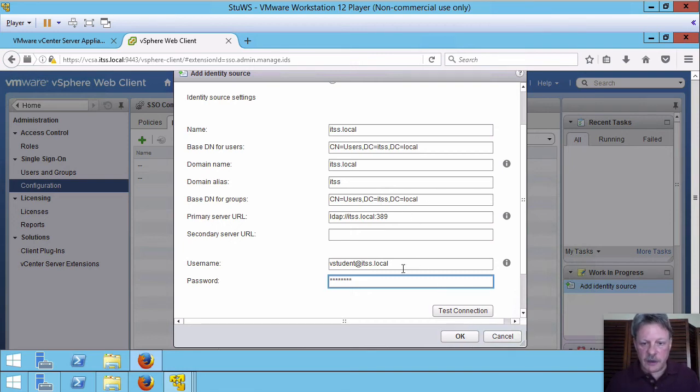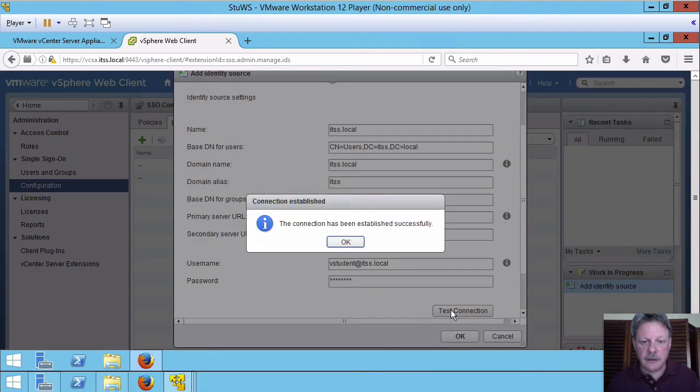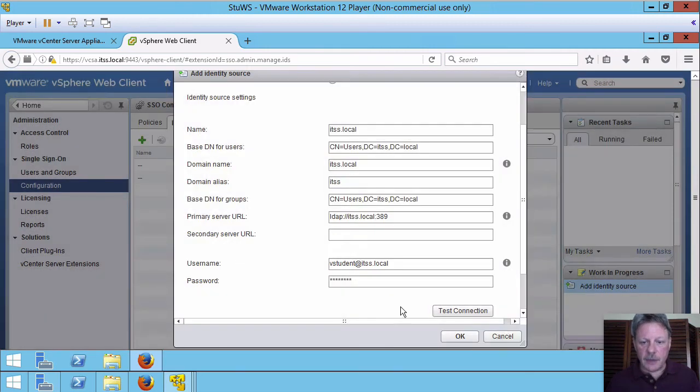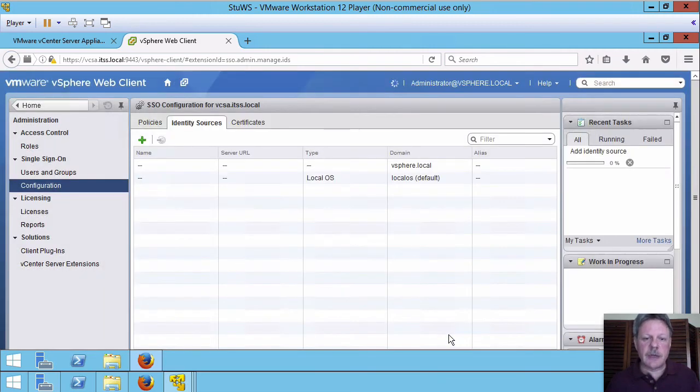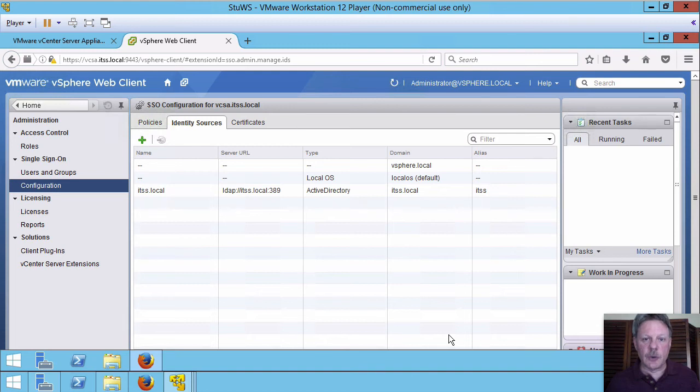We'll make sure that we can connect over and talk to the domain. So we test the connection. That's successful. This is good for us. And now by clicking OK, we should have a new identity service that will show up. And sure enough, here we see itss.local. It specifies the URL on how we're going to find that particular Active Directory domain.